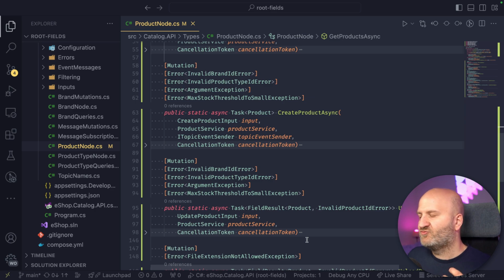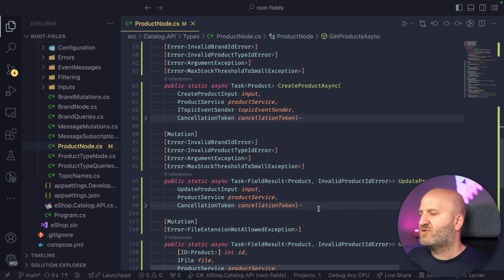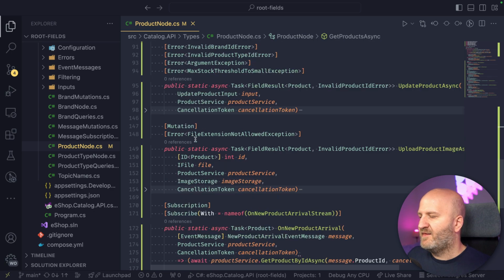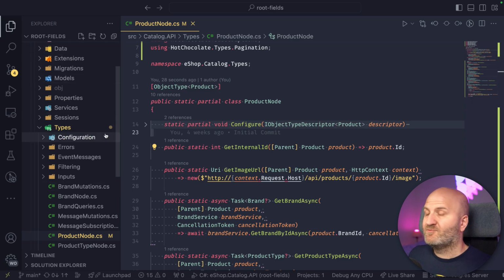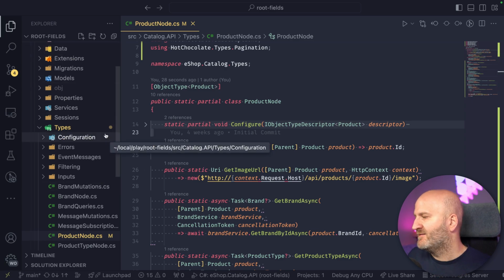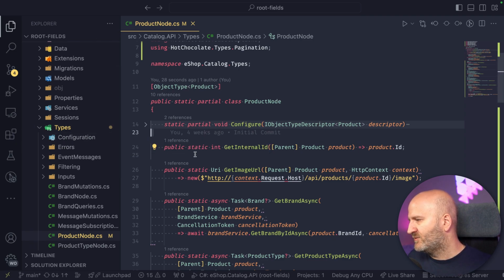Everything related to GraphQL, to the GraphQL product type, is now co-located in one file. And that includes here the subscription and mutations. Before we run that again, let's have a look at what is actually happening behind the scenes. Behind the scenes, I'm using our new source generator, and this is not final. There are a lot of things that we are still working on, but you will get the idea.